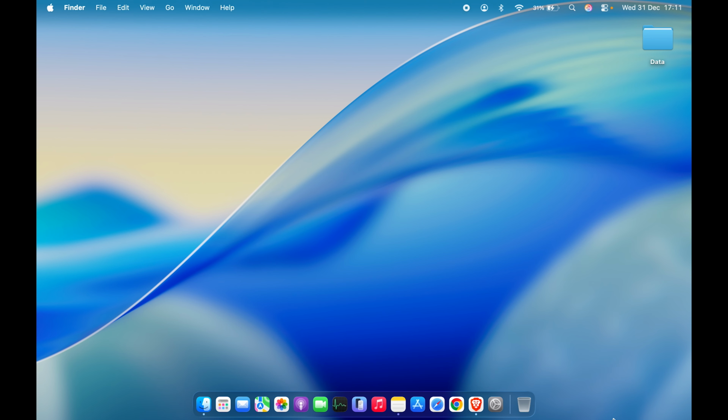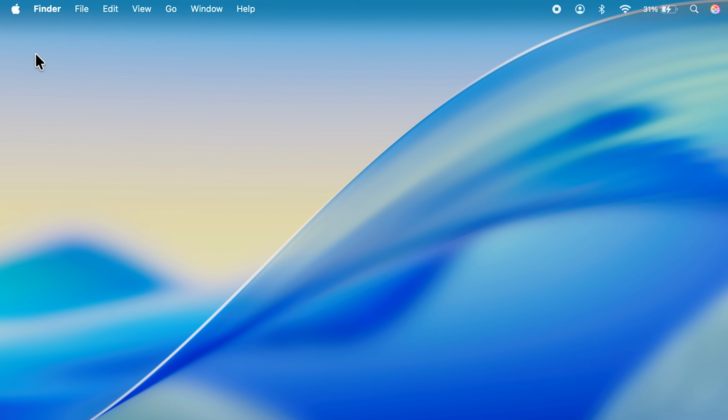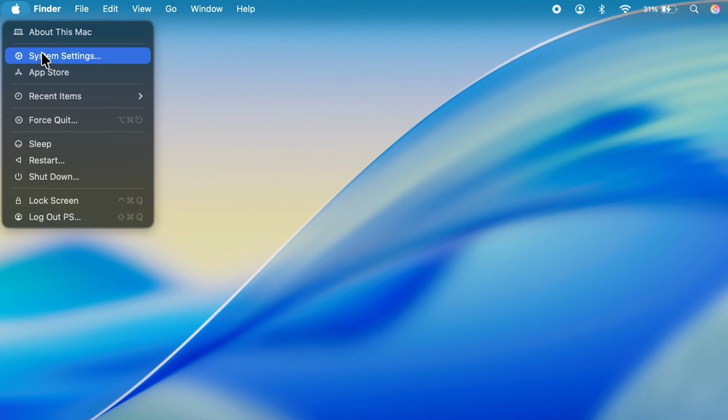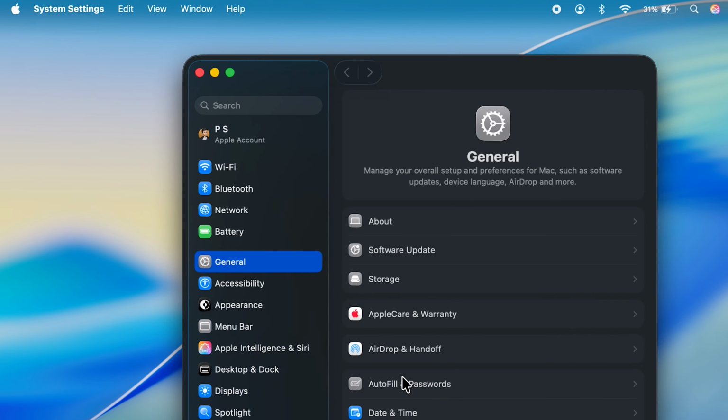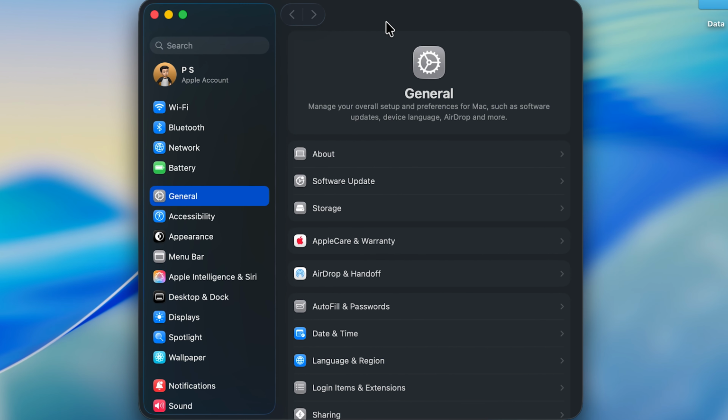Let's start the video. Now, in order to change the default browser, all you have to do is just simply go to system settings, which you can find in dock, or else go and select Apple logo at the top and then select system settings. Once you open settings page, this is how the interface will look like. If you are using macOS 26 or macOS Tahoe, you will be able to see the same thing. But if your Mac is running on some other OS like macOS Sonoma or macOS Sequoia, things might be different.